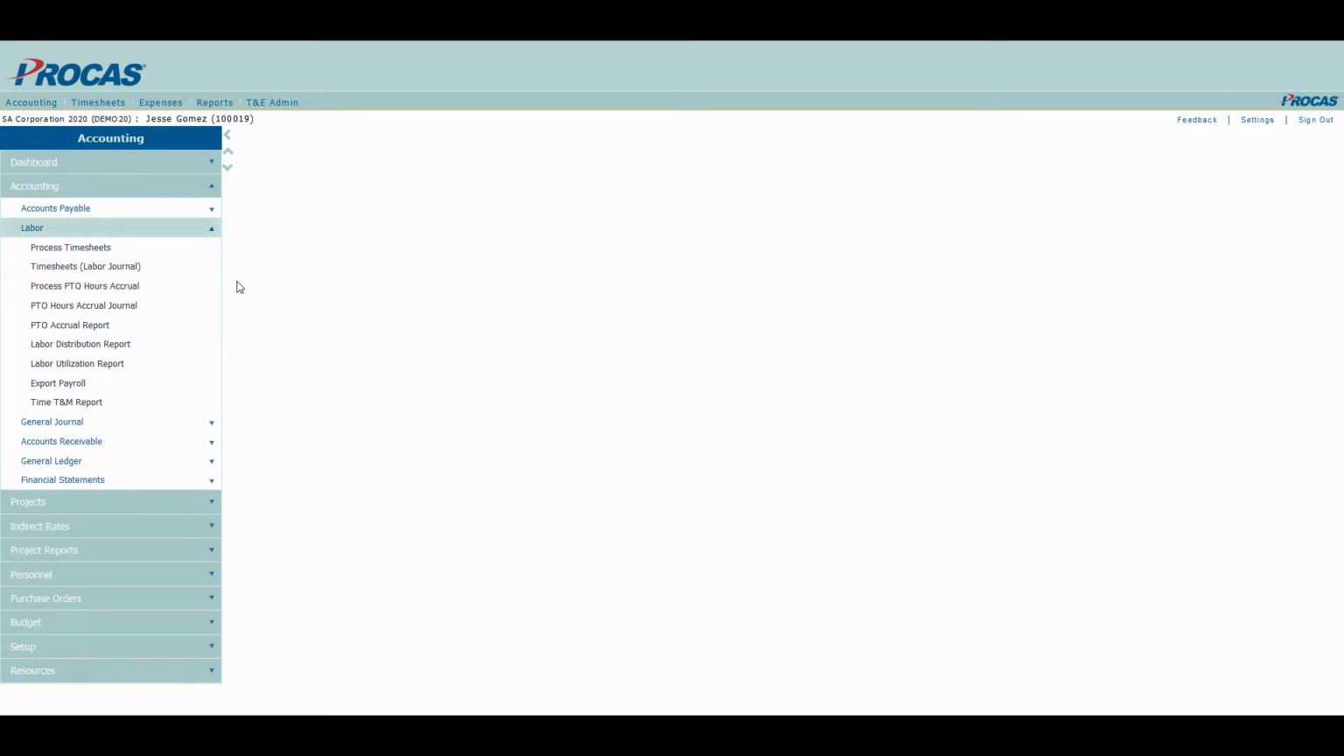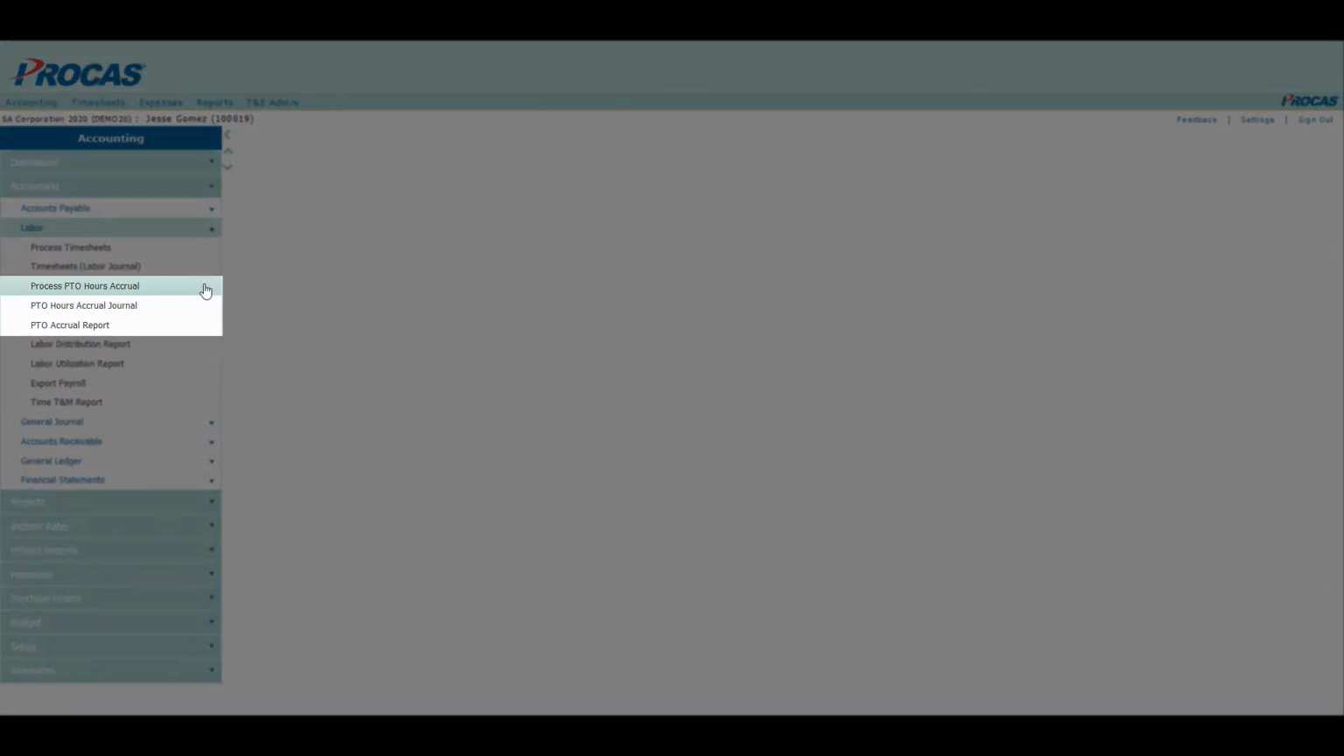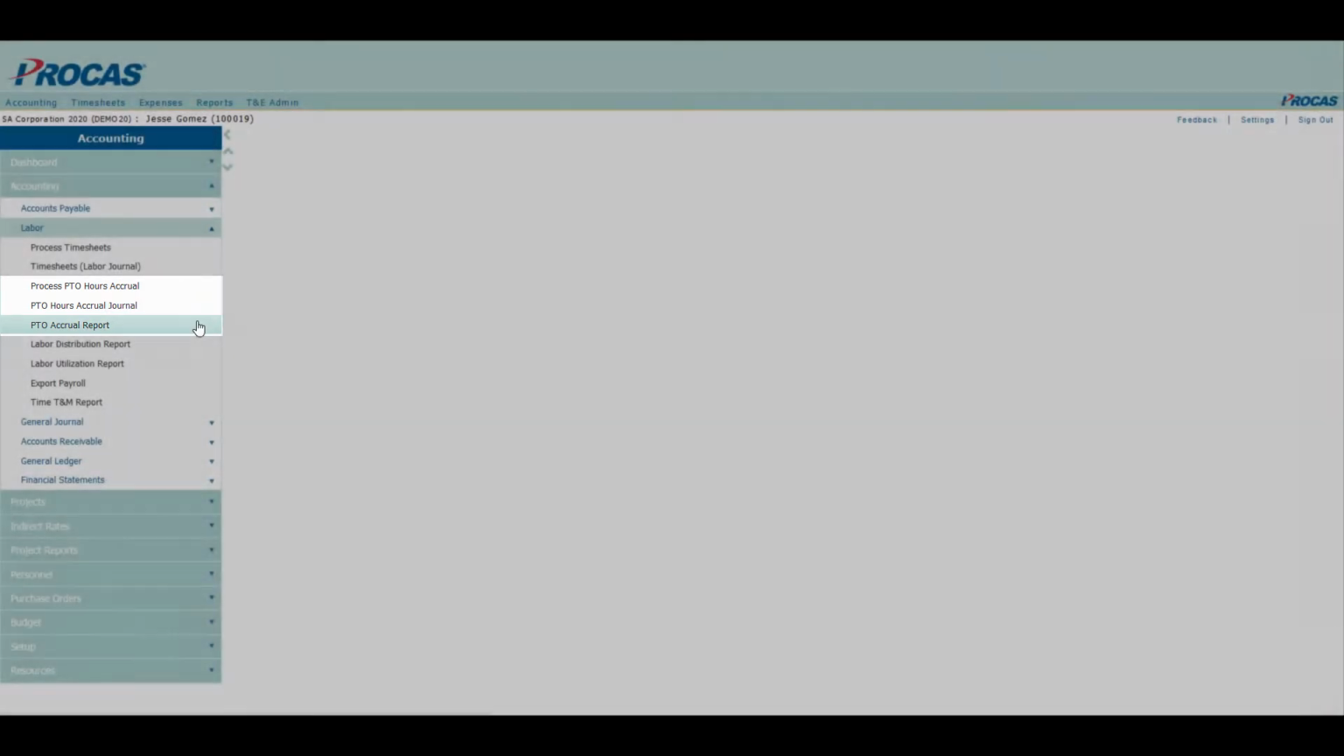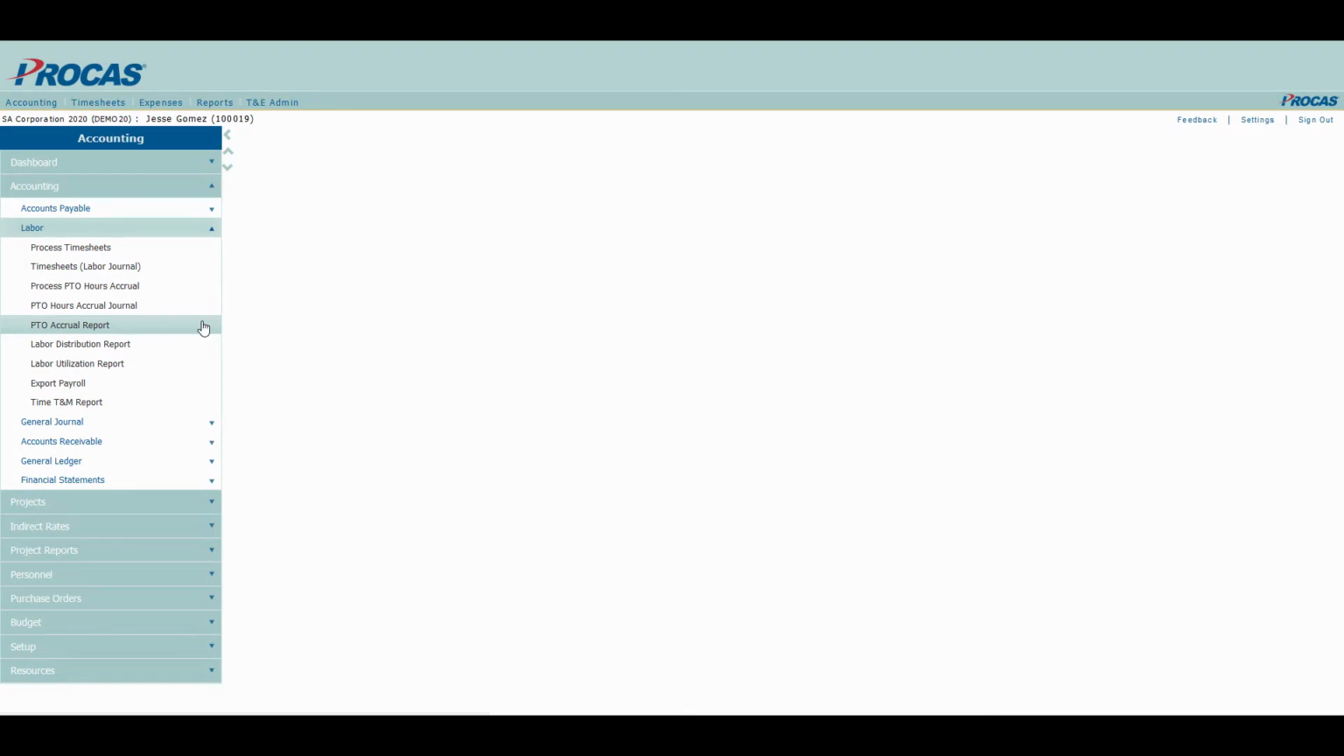These three items are listed in the order of which they are performed, starting with Process PTO Hours Accrual, then the PTO Hours Accrual Journal, followed by the PTO Accrual Report, which supports the Adjusting General Journal entry. Let's navigate to the first step of the process.